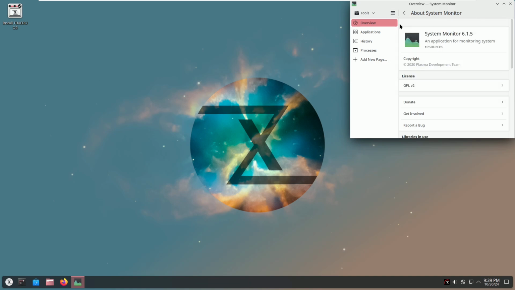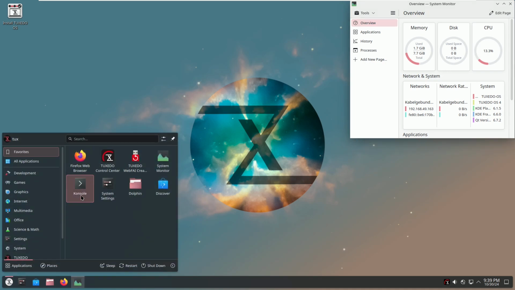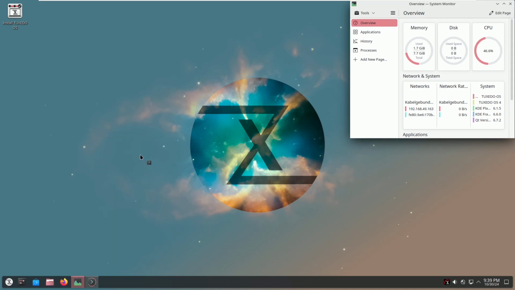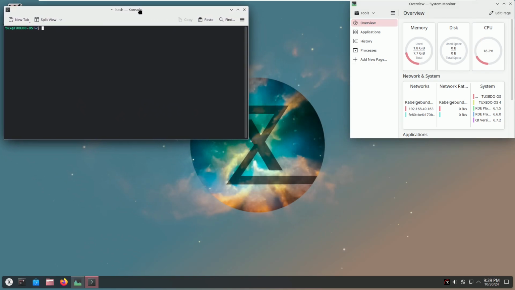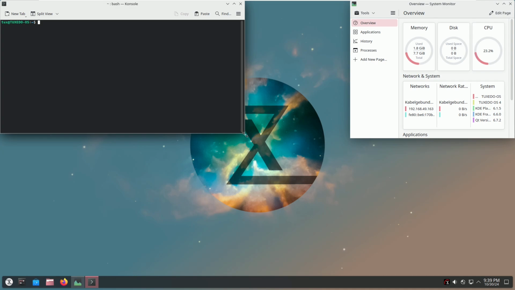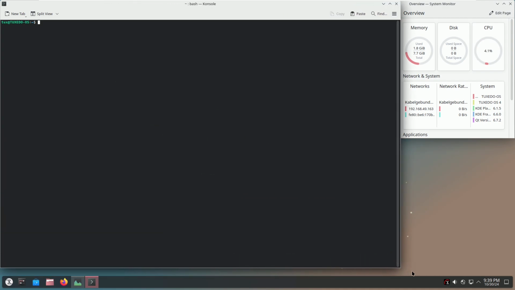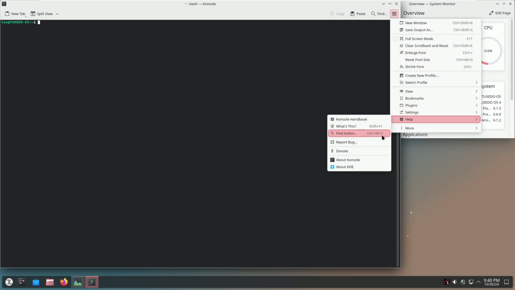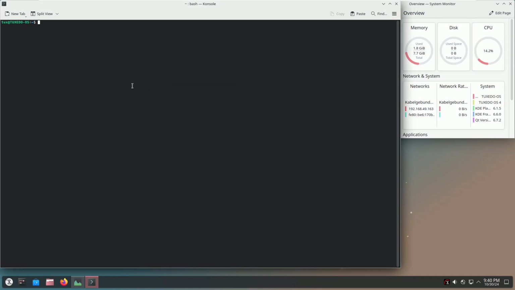So you get System Monitor 6.1.5. I'm going to keep everything like this, and let's first open the console. Let's get some information, and then we can go to the official website and get the download, and also any release notes. I'm going to show you everything in the video itself, or else provide everything in the description. Let's check the console version first, and we can go through all the other things. It's 24.08.1.